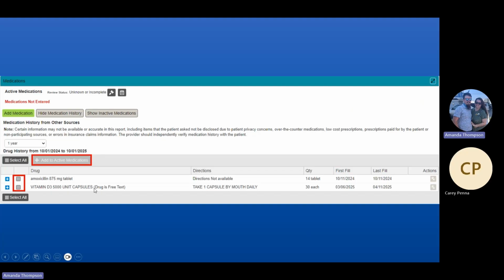But if you're just looking to add this as a medication to their med list, you can click the checkbox next to the medication, and then click on the Add to Active Medications button, and it will add it to their med list for you. It's a really great feature specifically for older patients who come in and aren't sure. I went to see my cardiologist and they prescribed me something new. Do you know what it is? I don't. This will show you that information.